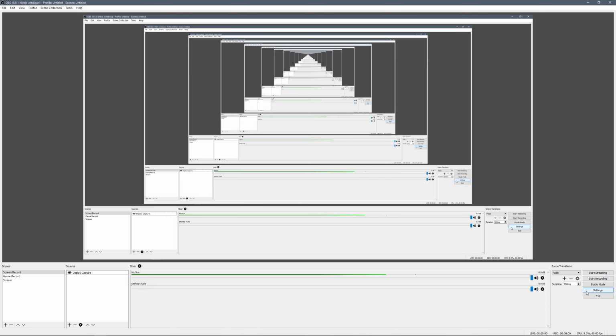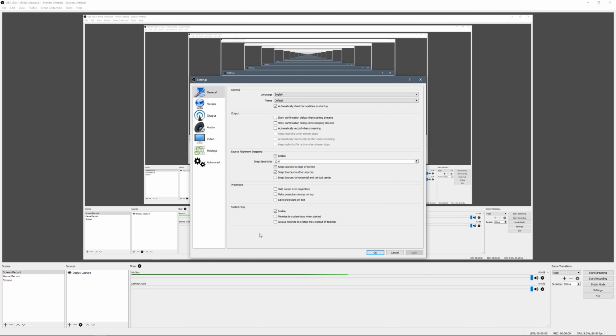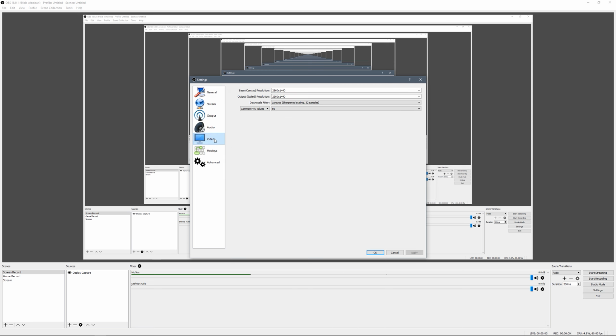So what I'm going to do is click over here on the settings, and this is going to open up. And what you're going to see first is the general tab, and this is just some basic settings. You don't need to change any of these, just leave it all, ignore it. And we're going to head straight over to the video tab. So here is where you set your resolution. So the base or canvas resolution for me is 2560 by 1440, which is the resolution of my monitor. So this is whatever your monitor is. So I definitely recommend just doing this at the same resolution as your monitor. It just keeps everything simple.